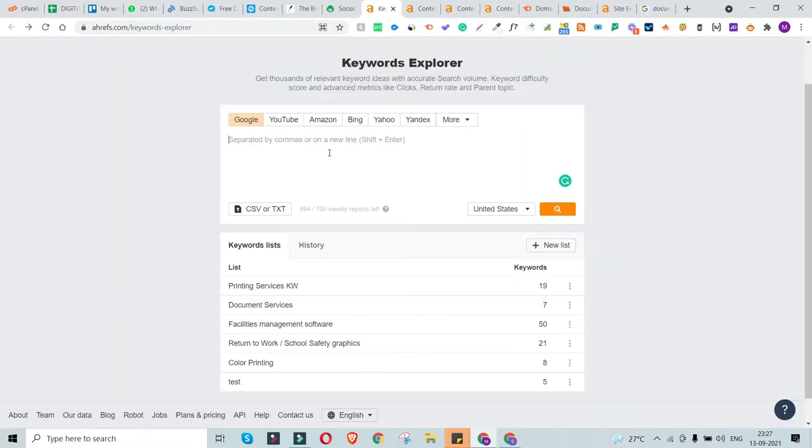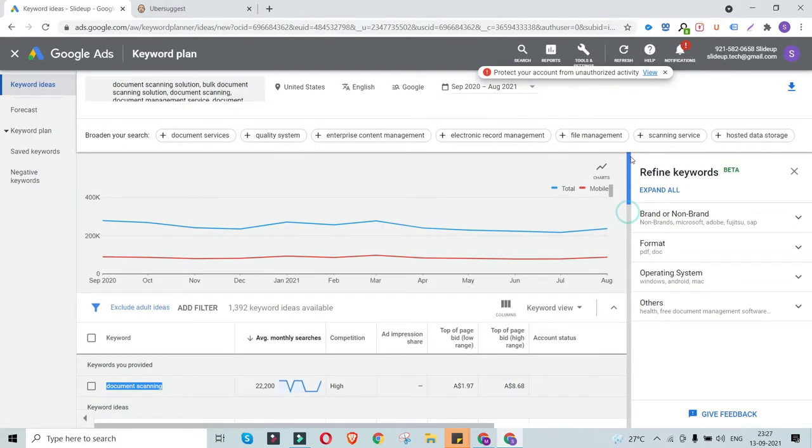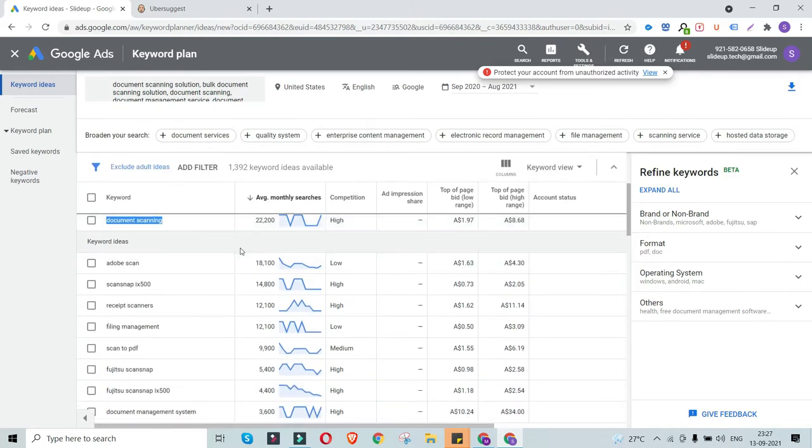So once you are in keywords explorer, you can simply type in the seed keyword or the core keyword that you have got from your Google Keyword Planner. Now over here from Google Keyword Planner, I got to know that, okay, document scanning is one of the core keywords that most people are searching.